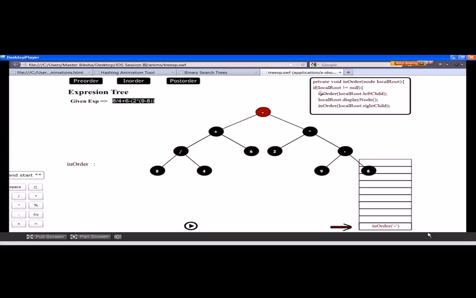So when it calls in-order of plus, you can see that in-order of plus is called and it is pushed into the method stack. Once it is pushed into the method stack, plus is compared against null. Since it is not equal to null, it has to move to its left child.